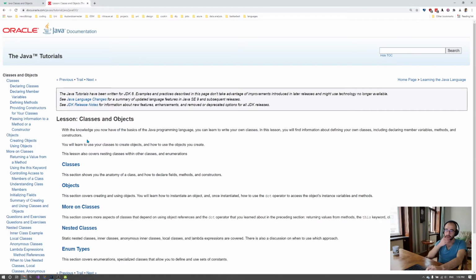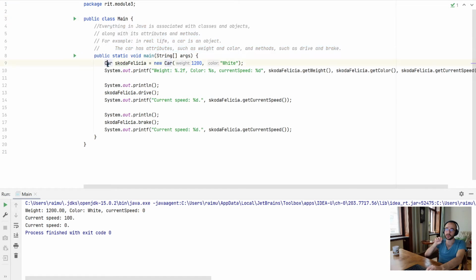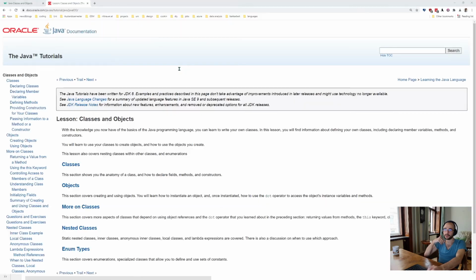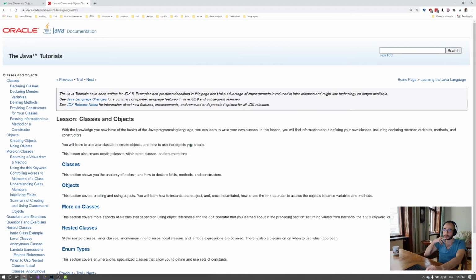Okay, with the knowledge you now have, you learn how to write your own classes. In this lesson, you will find information about blah, blah, blah. You'll learn to use classes to create objects. We have this statement here. We use classes, the car, to create an object. This object is Skoda Felicia for this example. And how to use the objects you created.